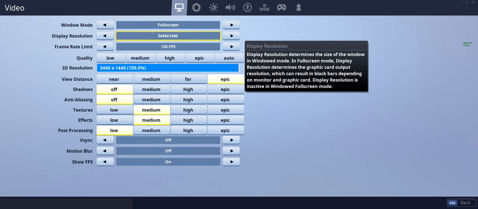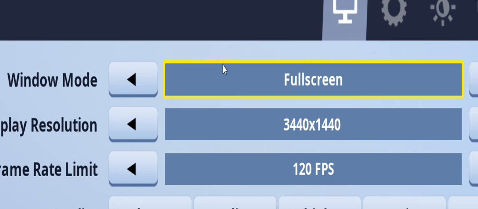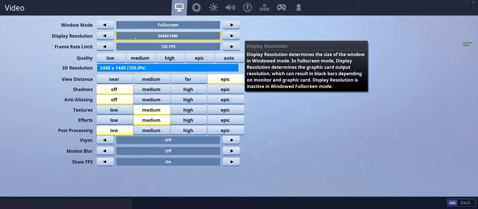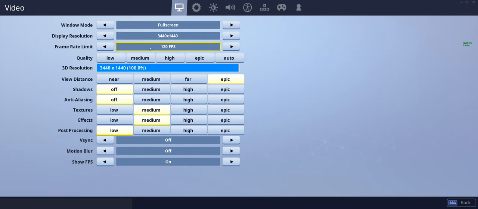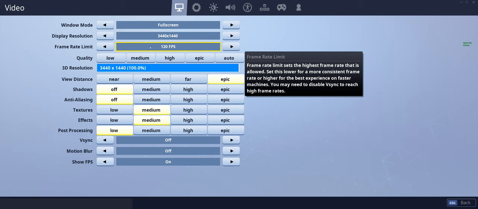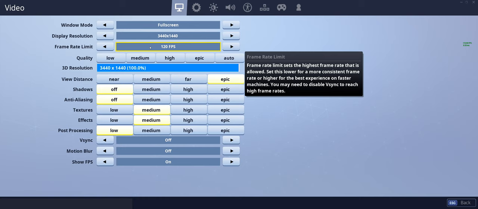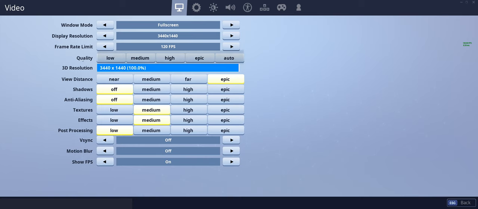So the first thing we want to check is window mode. Full screen is very important, especially for those people who record as well. Display resolution's gotta be whatever your screen can take. Always do native. So my native screen resolution is 3440 by 1440. And if you do have a screen which is 1920 by 1080, that's what you gotta put there. Frame rate limit, I put mine to 120 because that's what my screen can do in Hertz. So if your screen does 60 or 100 or 120, you put it to whatever your screen can take in FPS, pretty much.